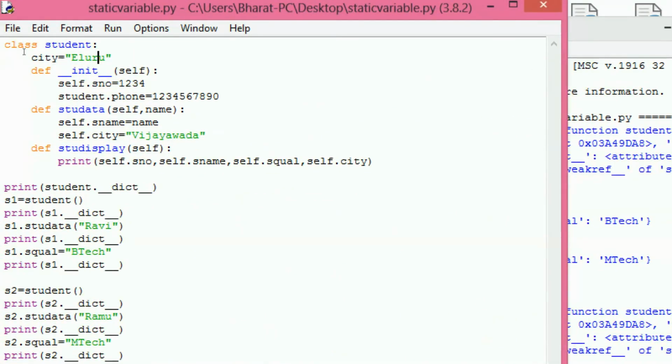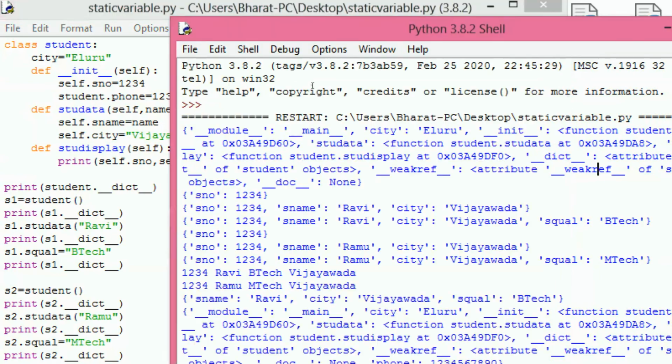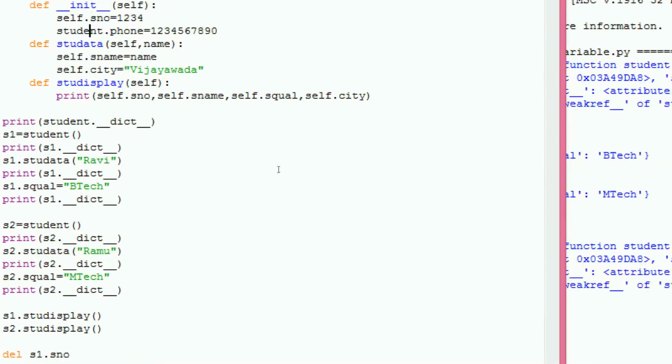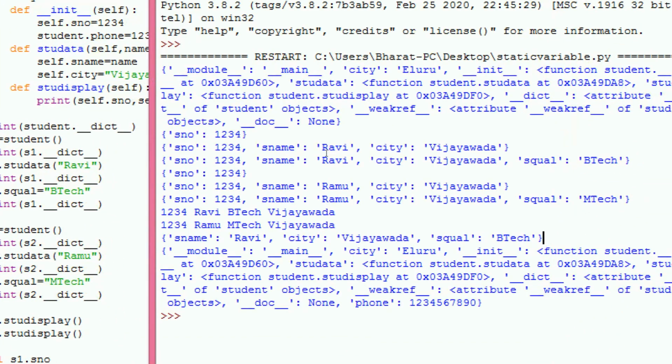Okay. S1 dot dictionary means S1 object related. What is S1 object related? snumber, sname, city. These we call instance variables. I hope you all understand the difference between instance variable and static variable.